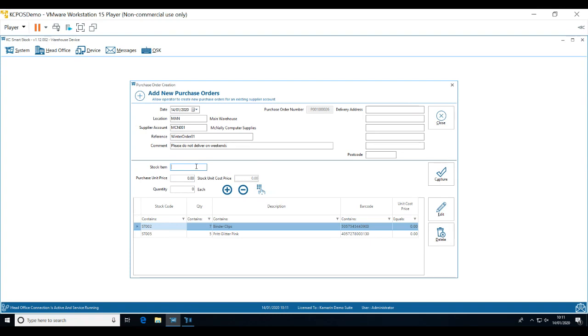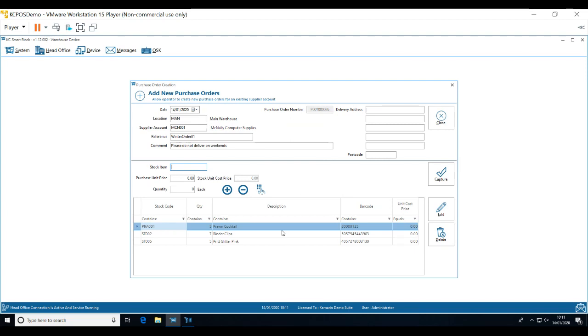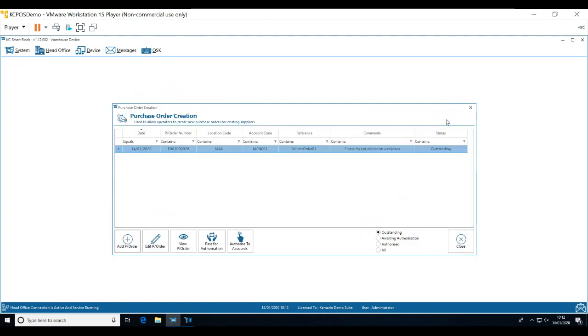So let me just, apologies for the random concoction of items on here. I'm using demo data, so I know the ones that are in there. So I'm starting to build up my purchase order, and for now I can just simply come out of that.